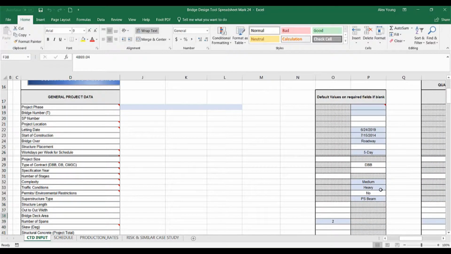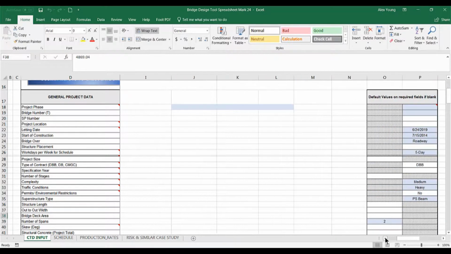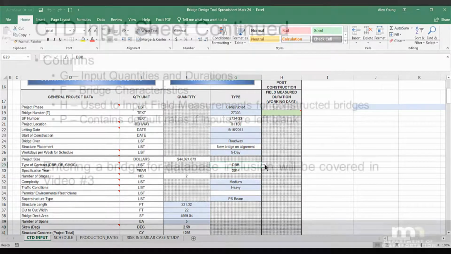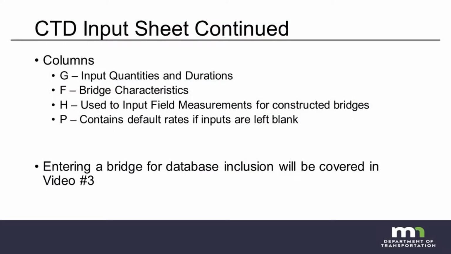Column G contains additional inputs related to the type of construction. Drop-down menus are used in column G to make sure the type selection matches the types available in the bridge database. Column H is to be used when trying to get a bridge already constructed into the database to improve the accuracy of the program. The bridge office may be selecting some bridge-controlled projects for inclusion and tracking in the future. Entering a bridge for database inclusion will be covered in a separate video, video number 3.